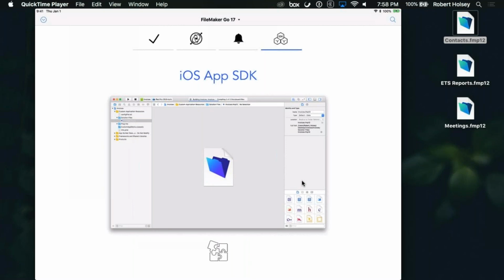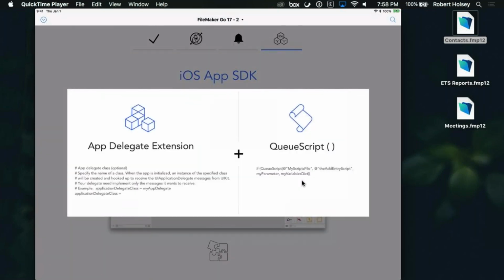And what we're doing in FileMaker 17 is giving the plugin community even more control. So now they'll be able to create their own app delegates and queue FileMaker scripts. And what that means is you can do a lot more as far as tapping into pretty much all of iOS's SDKs that are in there. So HealthKit, HomeKit, Apple Pay, push notifications is one.